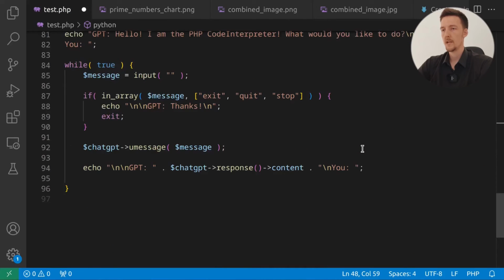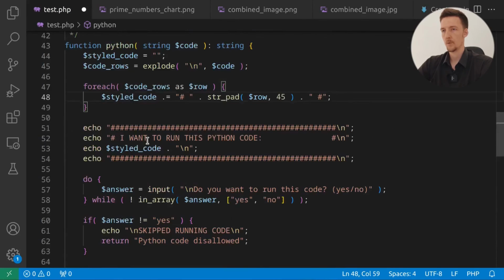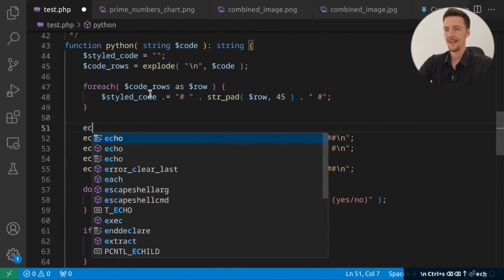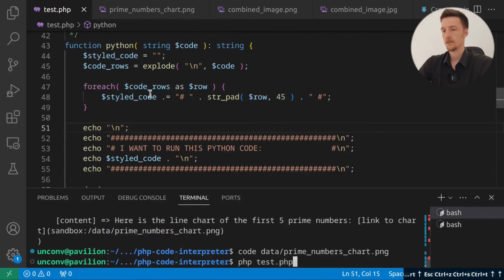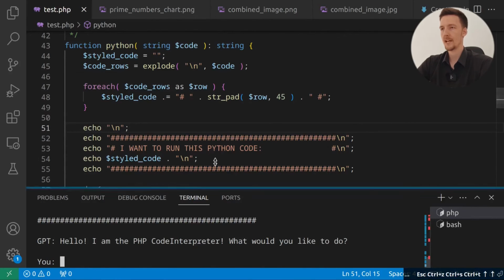And do we need a new line here? We do need. I'll add a new line here, which looks weird. I will add here echo new line. And let's try and run this. So now it looks like this.